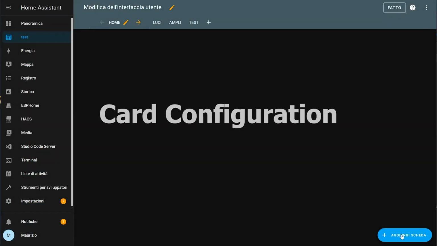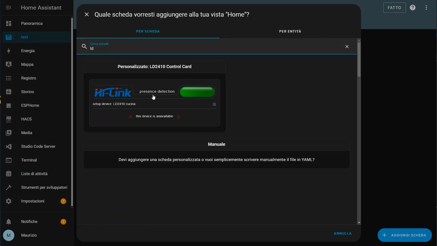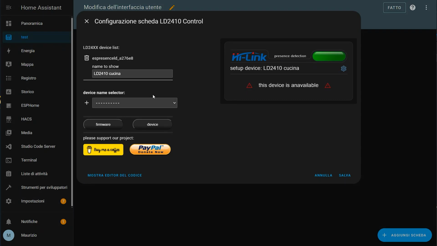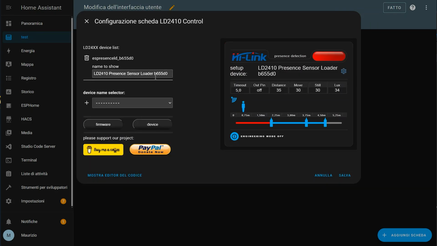Card configuration. Search for the LD2410 card. The editor will search for all LD devices in your Home Assistant and generate a list. The card will be configured with the first LD in the list. In this case, it is a test device that is currently not available. I delete the device and go to look for the device to configure. Once you have selected the device, press the plus button to add it to the device list. The card can work with one or more devices, based on your configuration.